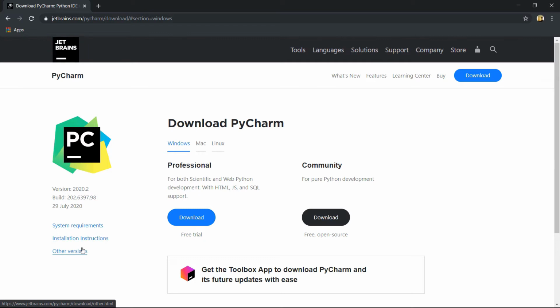At last, we have other versions. If you are looking for a specific release, you can find it here. Now let's come to the main part. Here we have two editions, Professional Edition and Community Edition.